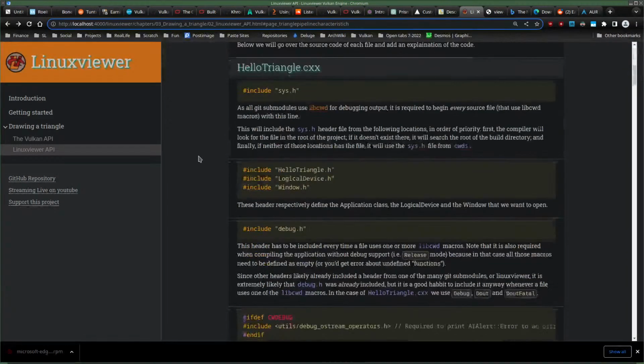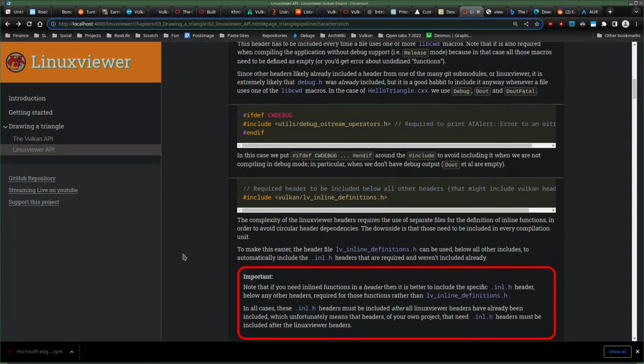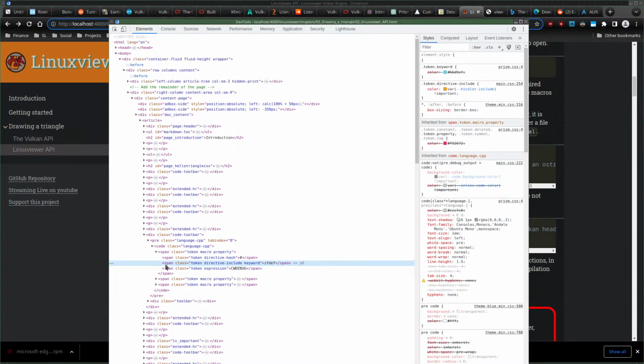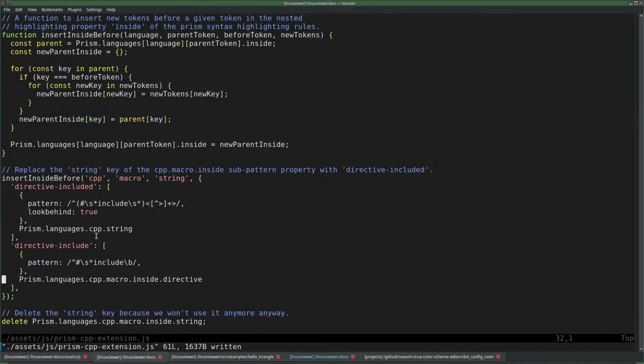Reload. And it worked. Oh, no it didn't. No, it only matches my hashtag. That's strange. Yeah, what? So the hashtag is directive hash, that's correct. And then the ifdef is a directive include, but it's not. It doesn't even look like an include. That's strange. Why would it think that it is a directive include?